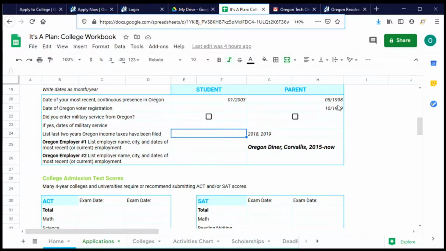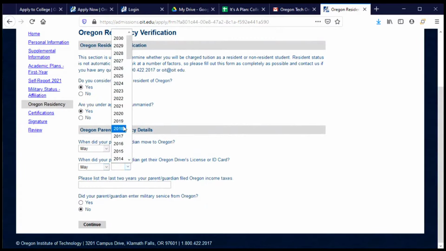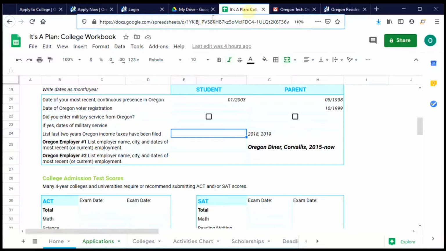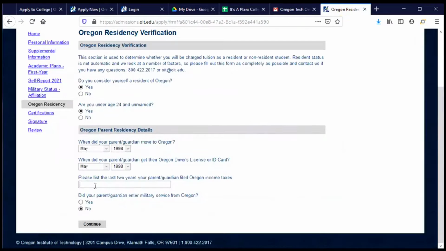I don't have that information, but I do remember talking to my mom about it, and she told me that she got it immediately when she moved. And so we're going to include that as the same date here. And the income taxes, again, I have that listed here. These are the income taxes, so 2018 and 19. And did my parent, they're not in the military, so I'm going to go ahead and say no and click continue.